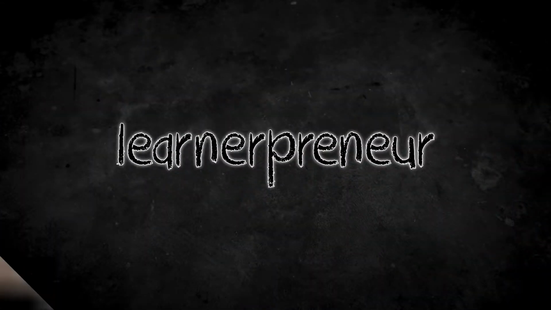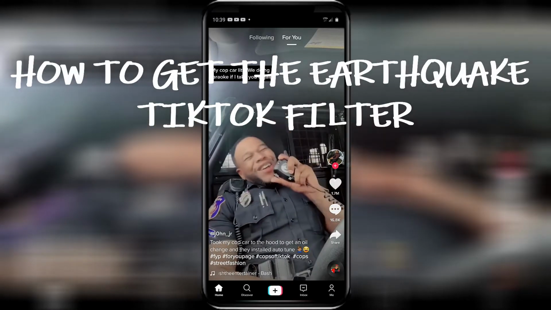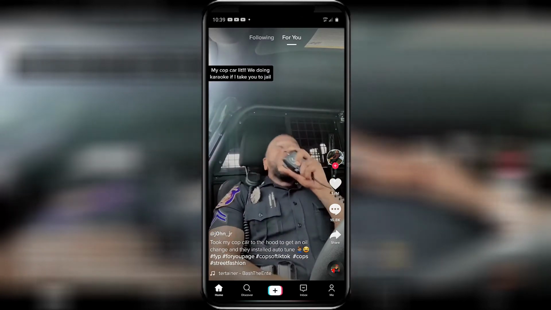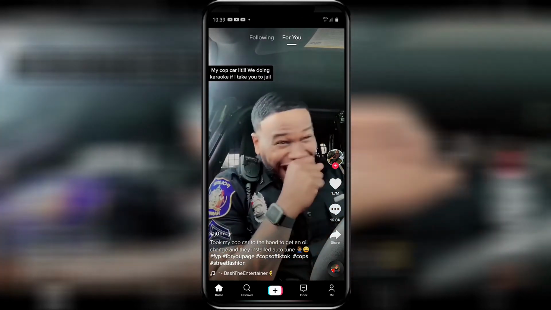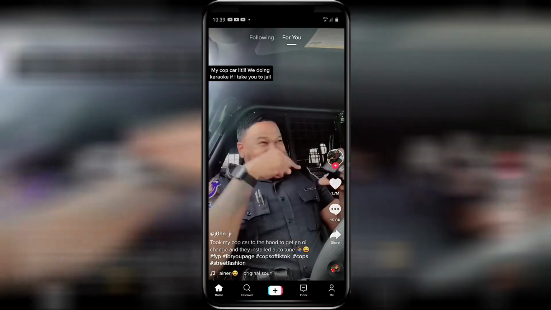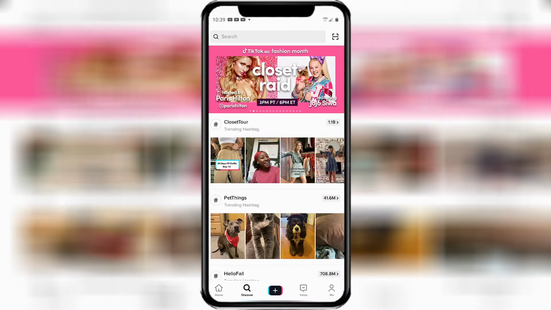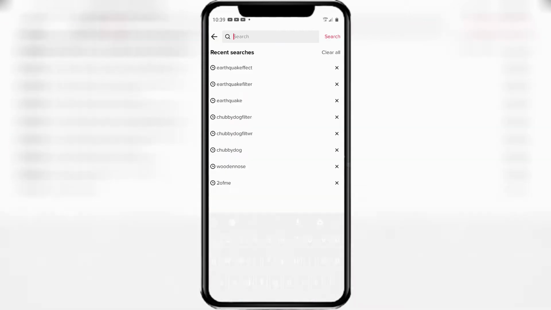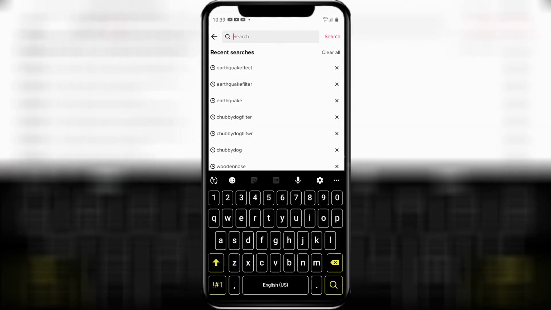In this video, you're going to learn how to get the earthquake TikTok filter. So go ahead and open up TikTok, make sure that you're logged in, then go down to the Discover tab at the bottom of the screen, the little magnifying glass next to it, click on Discover. Top of the screen, you're going to want to go to the search bar and enter in all one word, earthquake effect.